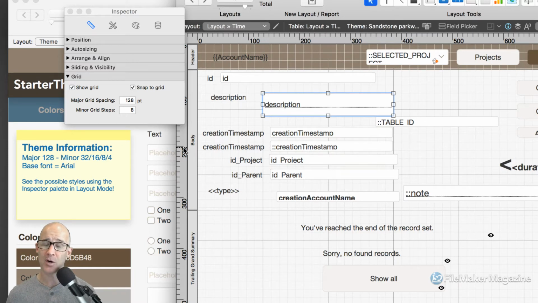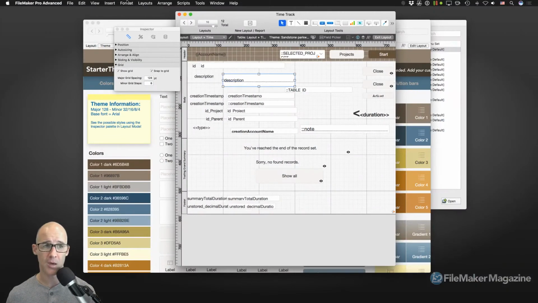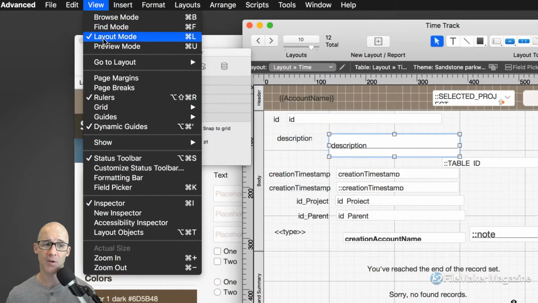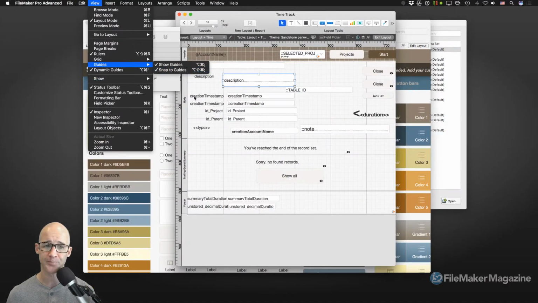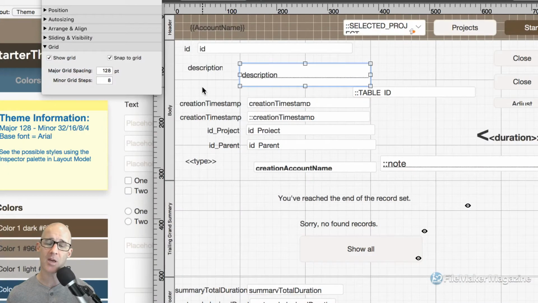So I have FileMaker's rulers selected right here, and you can always access those by going to the View menu and turning on rulers. Very helpful. They allow us to drag out guides. We currently have guides turned on. We can see that. We can turn on Show Guides and Snap to Guides. Both of them are probably on by default. But we can see what I'm talking about with regards to these columns and then the gutters.